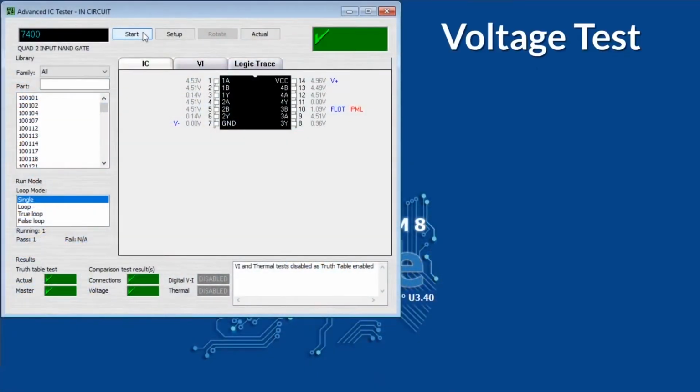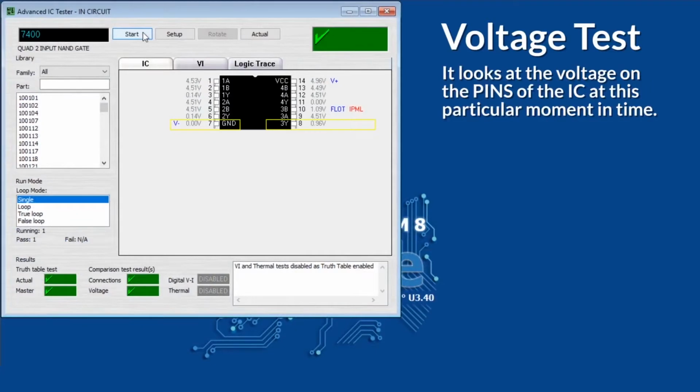We also have the voltage test. So the voltage test, which looks at the voltage on the pins of the IC at this particular moment in time. So you can see all the voltages along the side of all the pins. Okay, brilliant.